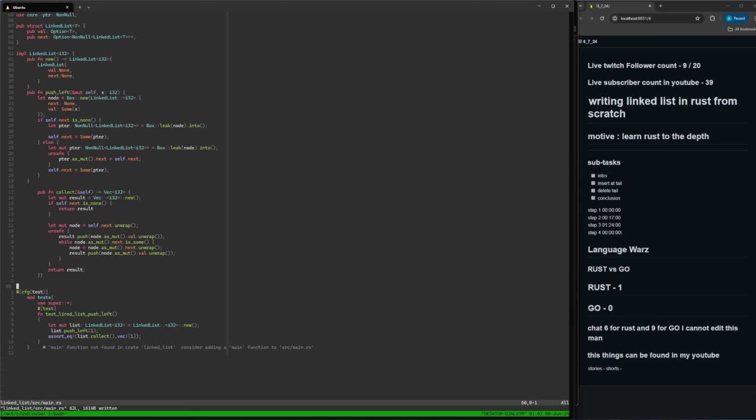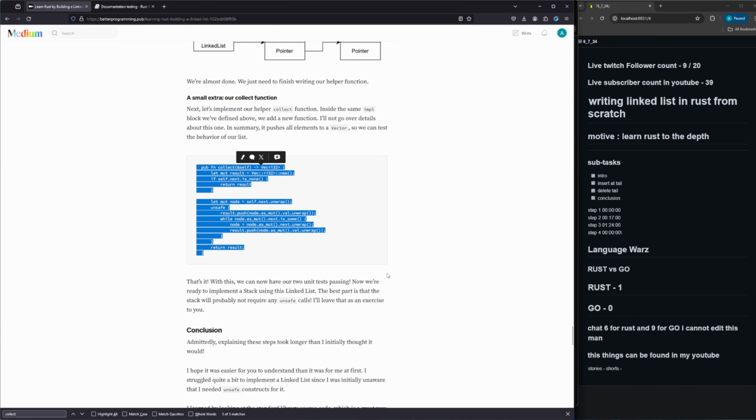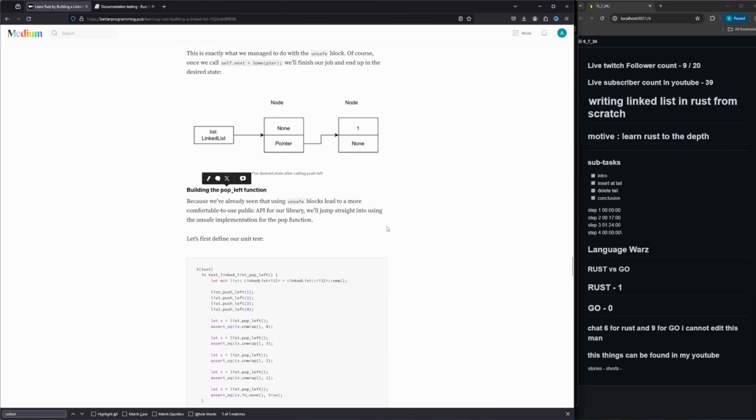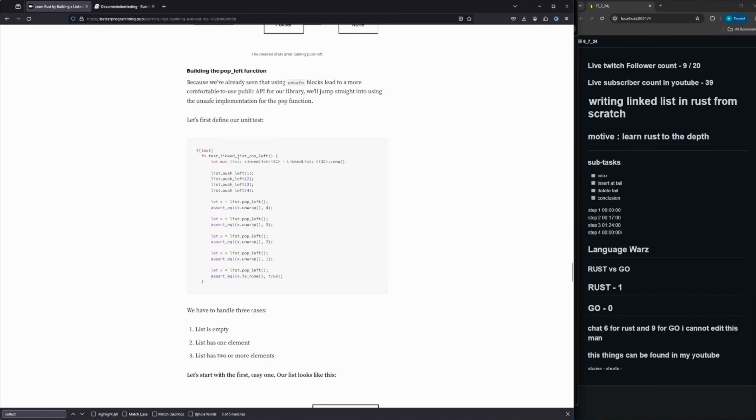Step 3. I'm on step 3, deleting a tail. Let's see what this challenge will throw at us. Deleting something. Building the pop left function. We are deleting a tail basically. Let's see. Man, I didn't know that I was this dumb in Rust. Let's try to follow it properly.